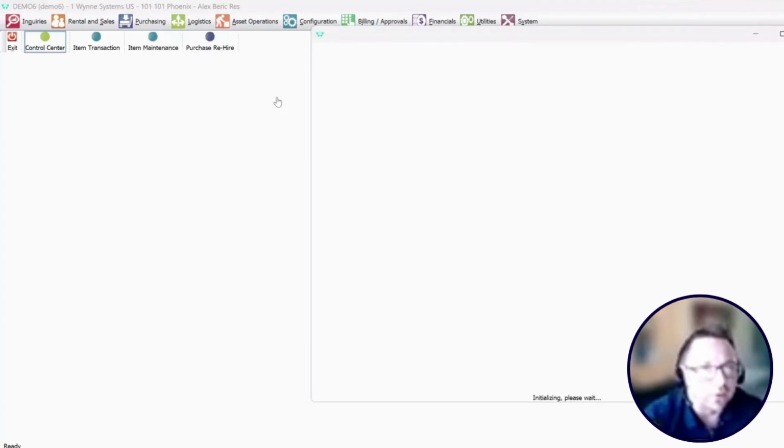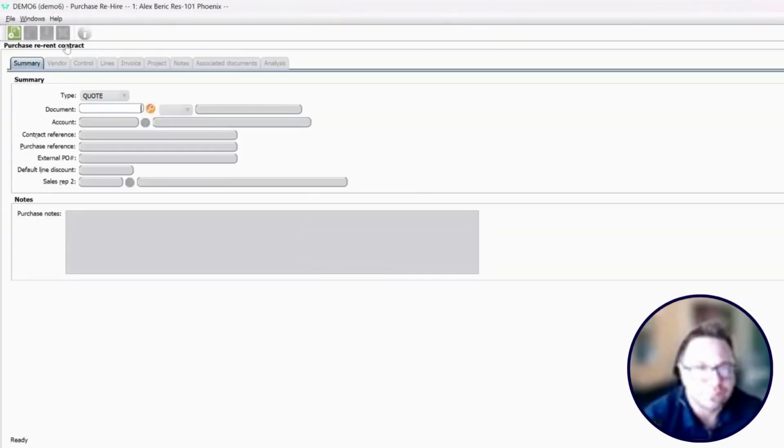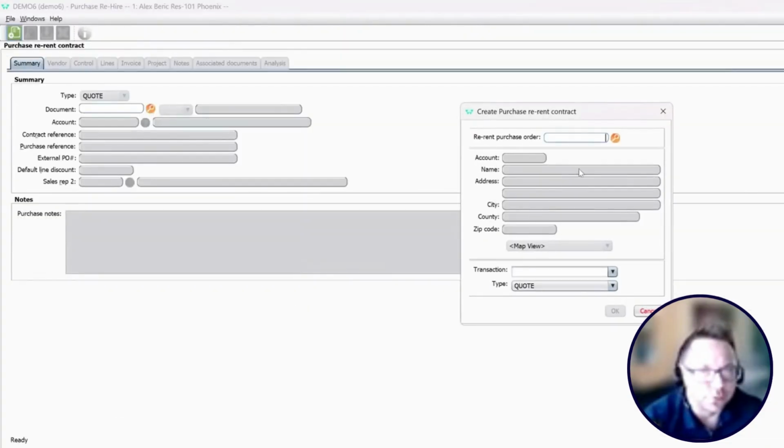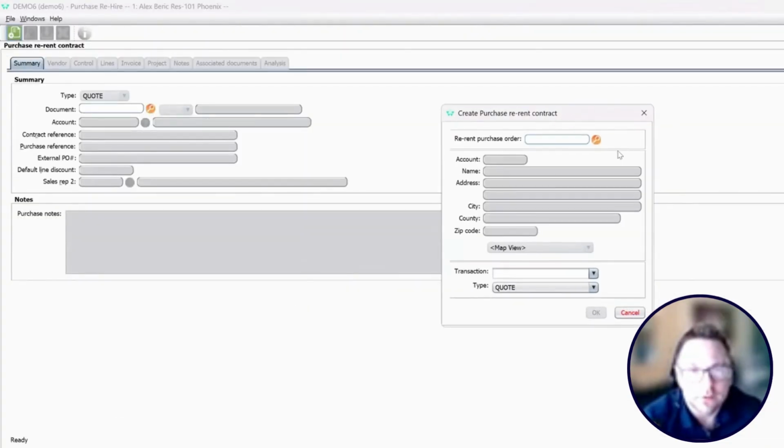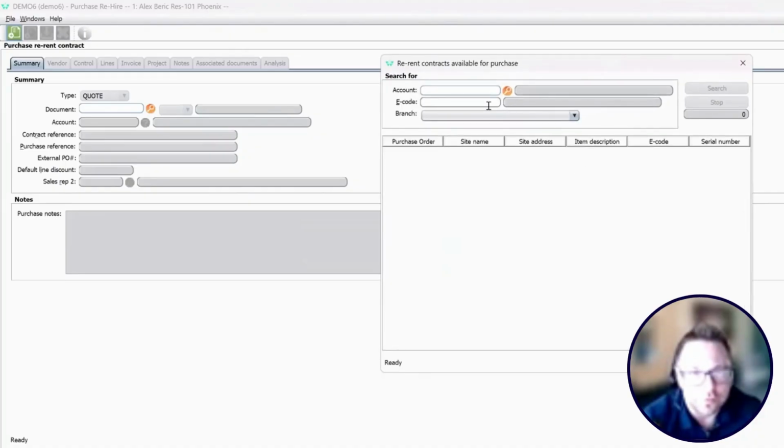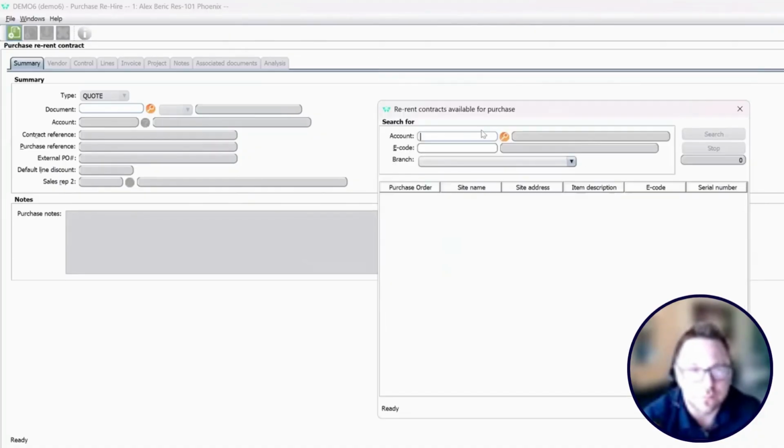If you click on that and open up a new document, we can then search for the specific purchase order. Now, I'll just move my screen down a little bit. I've got three ways of finding it. I can find it by the vendor account, so if I'm looking for Sunbelt or Atlas Copco, I can do a lookup and search by that. I can look by the E-code, or I can look by branch-specific re-rent assets, which are in the system.